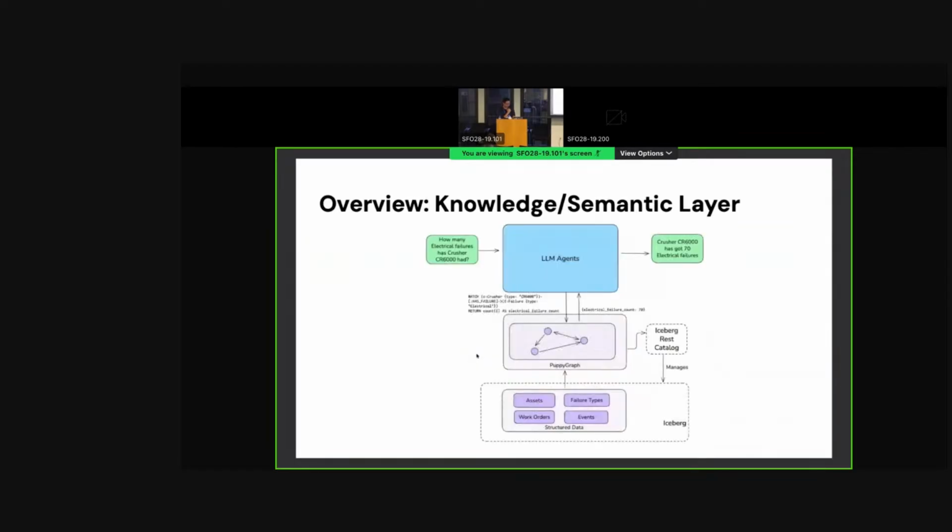This is a real example: how many electronic failures has the Crusher CR 6000 had? We let a large model agent generate a pattern match, trying to match the graph schema. All the data are in Iceberg, and after that, we throw out a result. Here we just got the result because the query is kind of simple. The result is 70. It is sent back to the large model, which generates a human-readable answer in the final step.